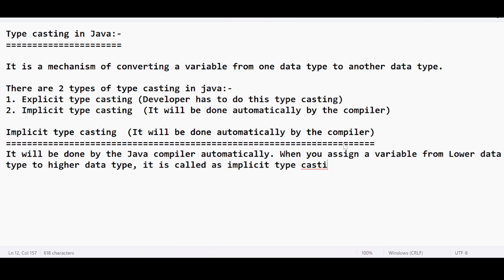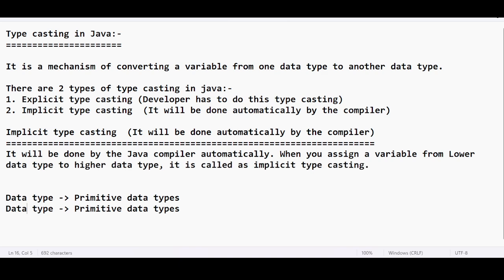As the name suggests, what does it really mean? You know how many kinds of data types there are in Java? When I say data types in Java, you have primitive data types, and you also have user defined data types, or class data types.